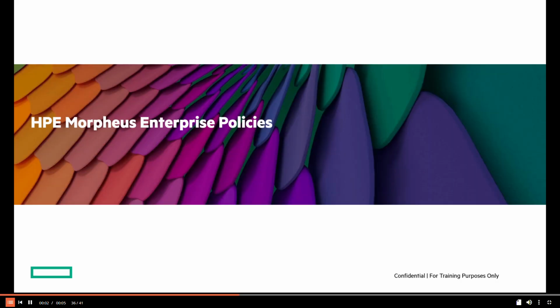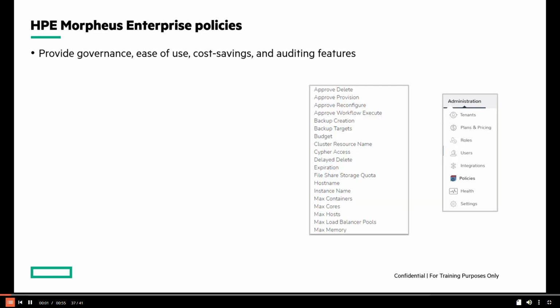In this last section, we'll cover Morpheus policies. Morpheus policies add governance, ease of use, cost savings, and auditing features to Morpheus environments. There are currently over 30 policies that can be configured, encompassing approvals, resource limits, budgeting, quotas, naming, etc. And the list of policies is constantly growing. For example, in Morpheus version 6, several new policies were added.